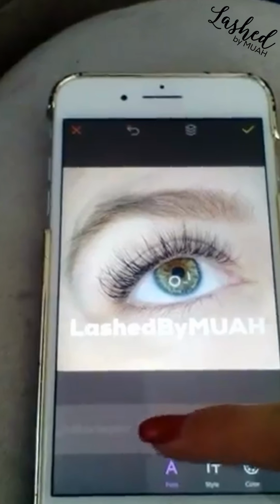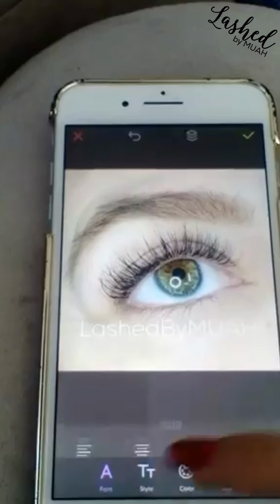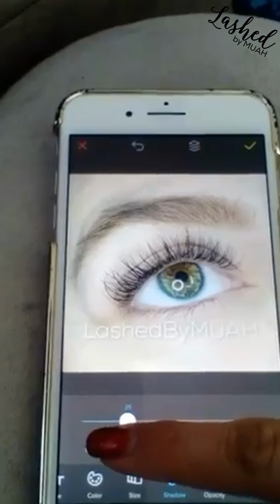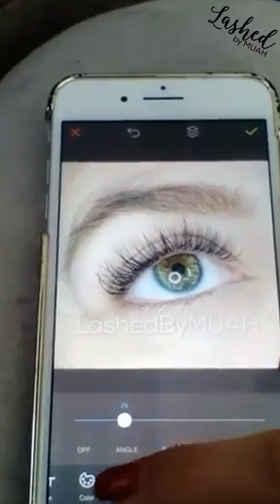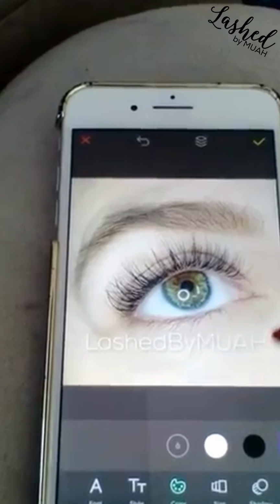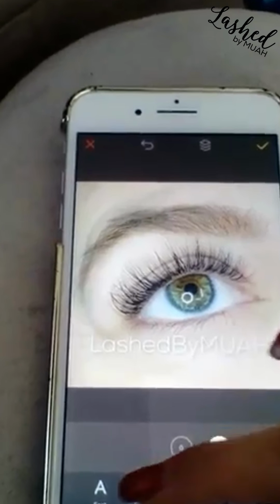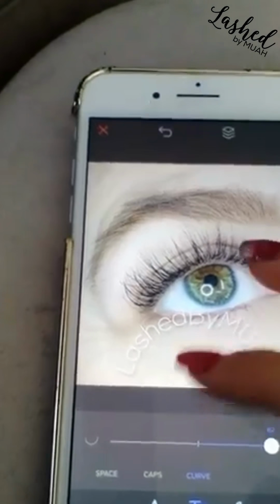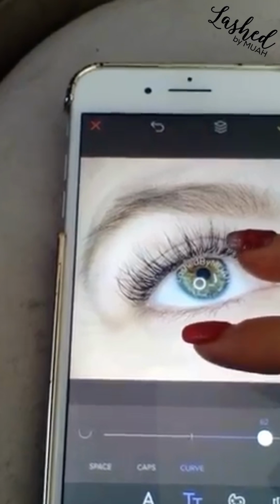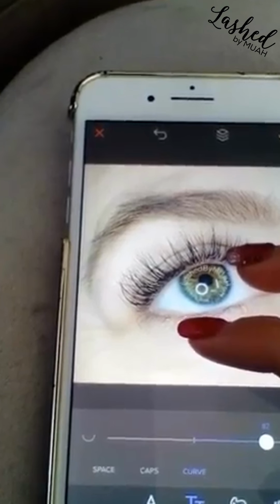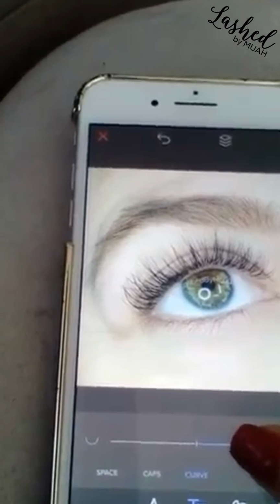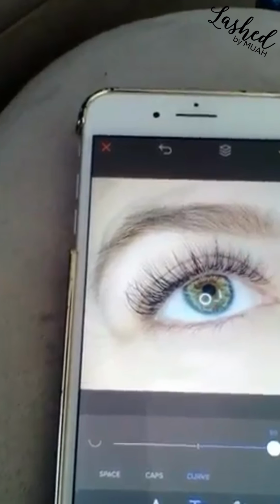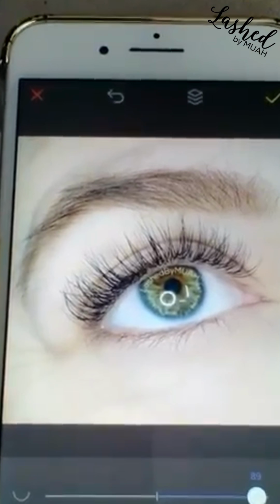I am a fan of Nexa. I like a very kind of subtle. This is just to kind of show you what I do when I am watermarking my photos. And then I usually do white if I'm watermarking the eye. So I come into Style, to Curve. And then I will make it match kind of the curve of the eye. So you can do that.